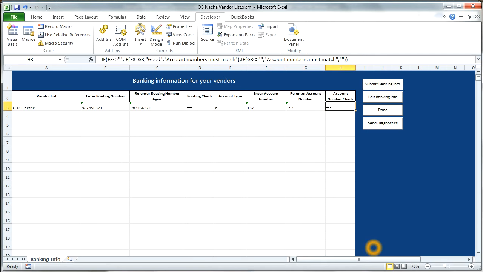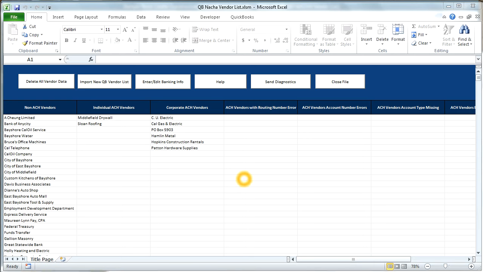So this is a process that for one vendor updating, it should only take about a minute, but I'll pause for a second. Okay, we are back. That ended up taking a minute. So again, you can see that there are no errors, and we have CU Electric and the corporate vendors.